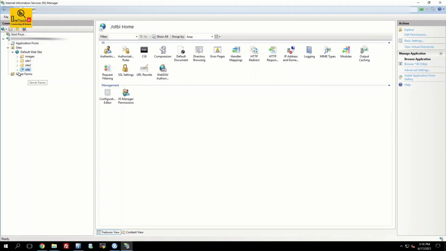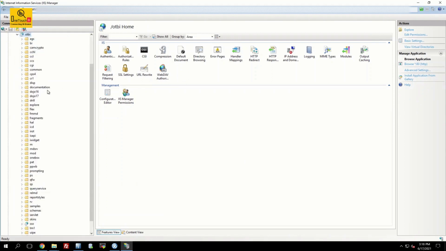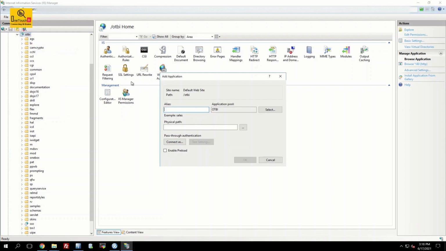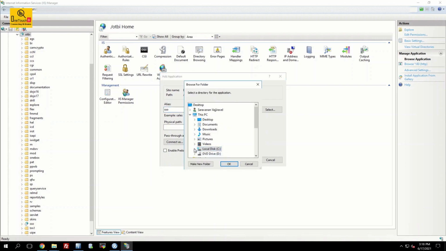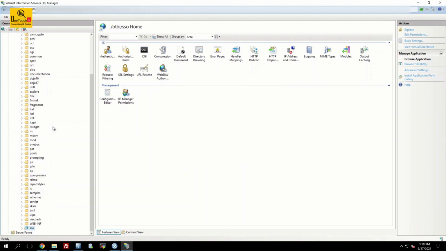Click OK. I'm good. Now, in order to enable the single sign-on effect, you need to create another application as the child of OTBI. Right click on OTBI, choose add application and provide the alias as SSO and choose the physical path of your Cogroot location and choose the cgi-bin directory. Click OK. Now you created the child application under OTBI to enable the single sign-on.